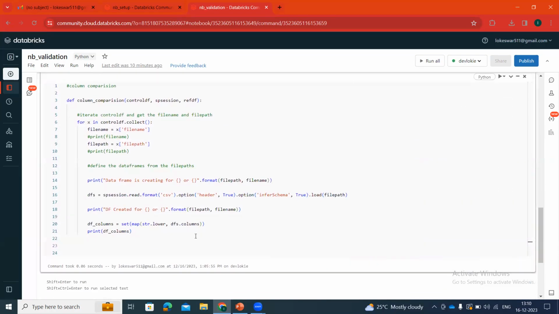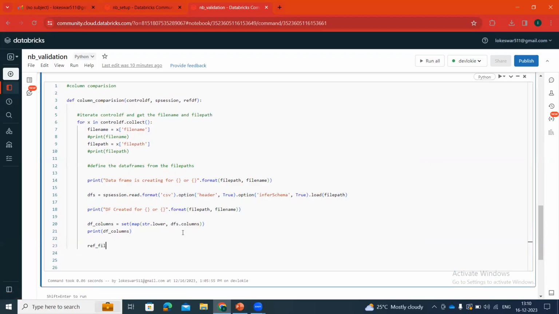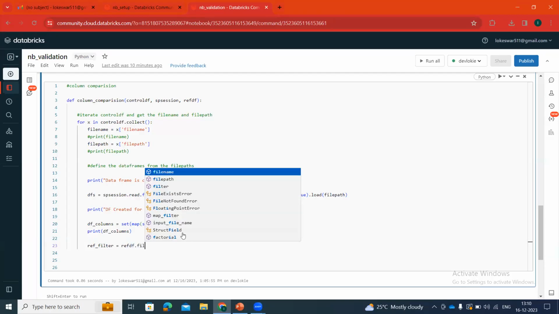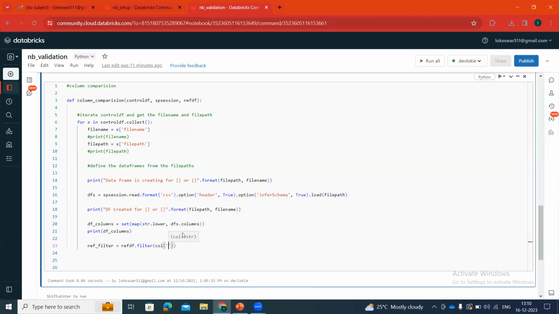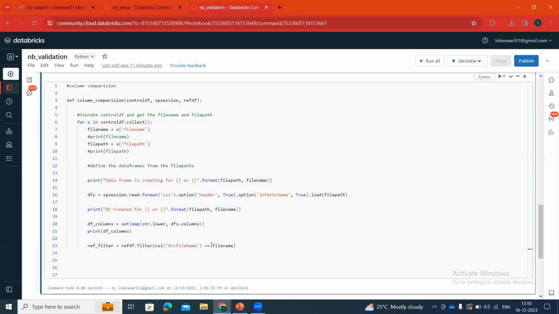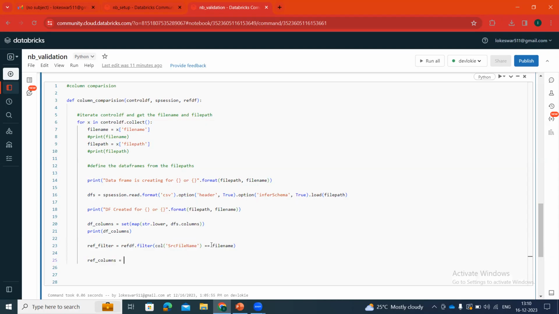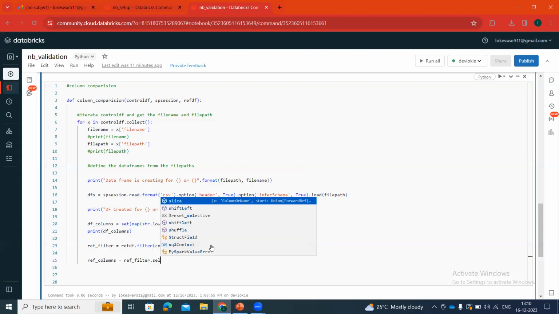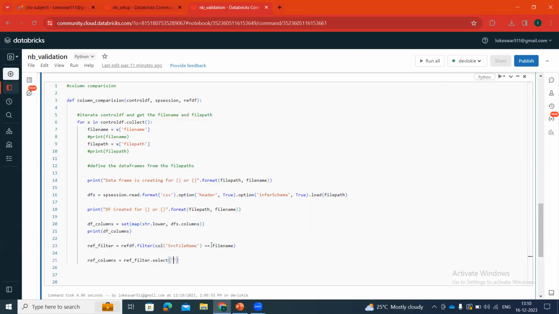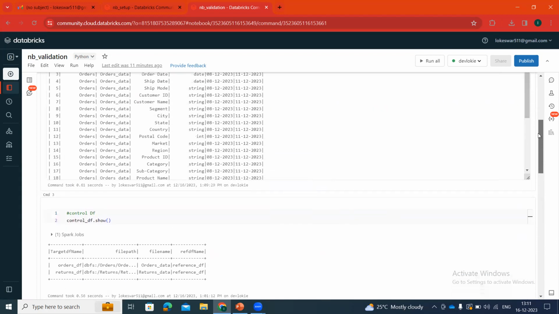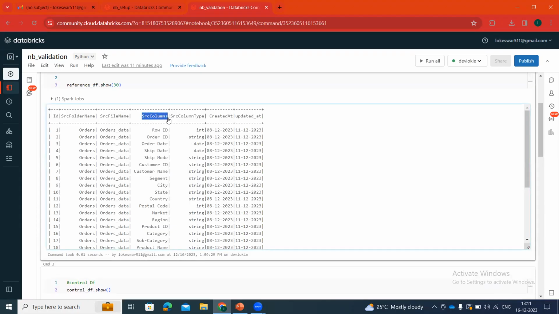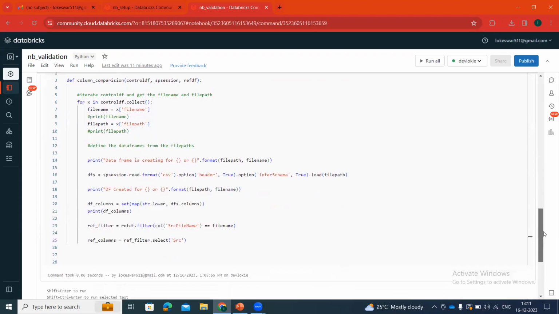So let's see here. Reference filter is equal to refdf, which is a parameter, filter column of src file name equals the file name, whatever we define, from whatever we get from the control data frame. Once the reference data frame is filtered, we need to get the columns. Reference columns equals reference filter dot, and I want only the column which contains all the column names. Source columns is the column which contains all the column names of the respective files. So I am going to select that one only, because that's the most important thing for us.